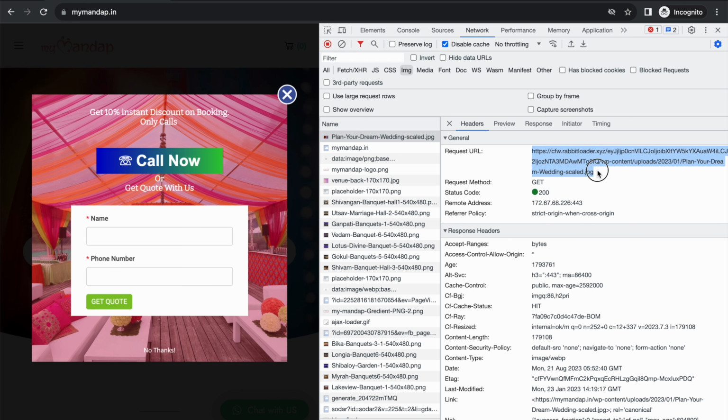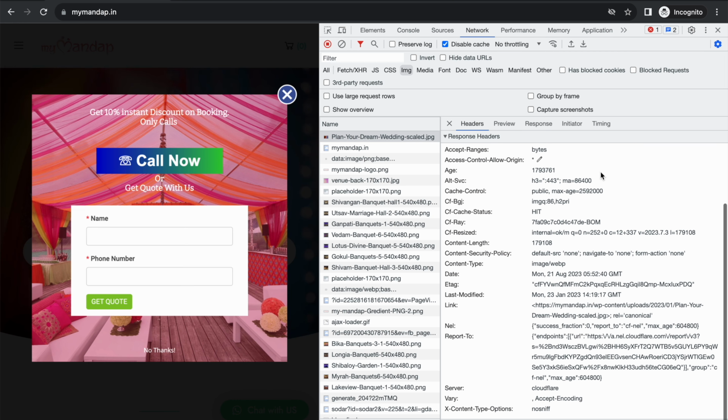So if you want to see the original URL of this image, scroll down and there would be one link tag where it says rel canonical. So this rel canonical points to your original image URL for SEO purposes. So even when the image is coming from RabbitLoader, you don't lose your SEO juice. And for search engines, the original image credit still goes to the original website.